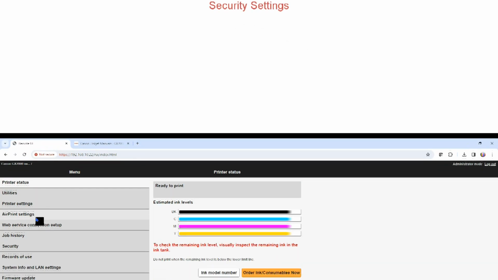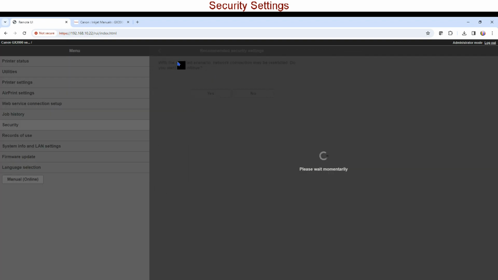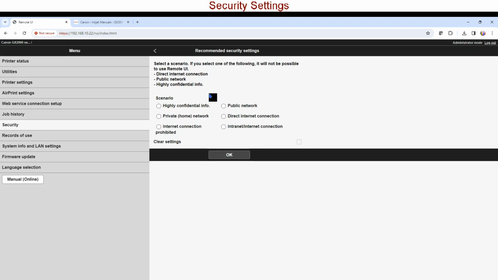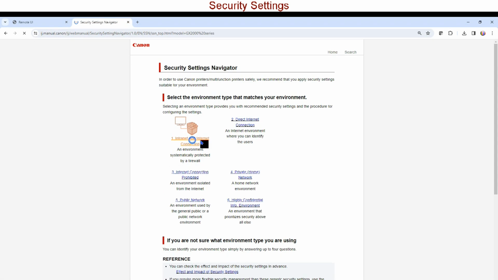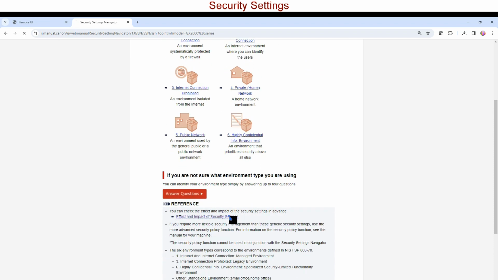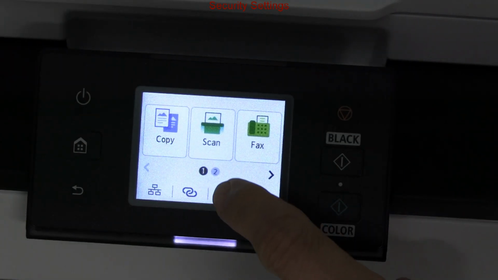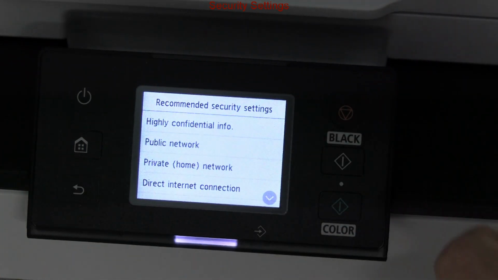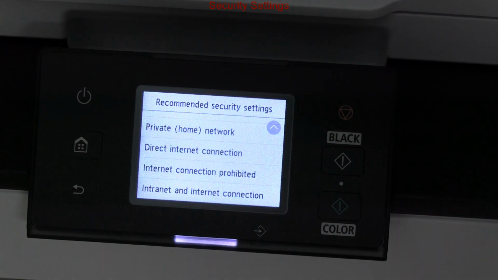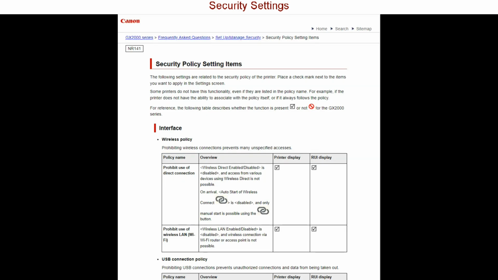In the last part, I quickly cover the security features. On this device, you find new recommended security setting options. More information about the effect and impact of security settings is available from the online manuals. From the printer, you can also access the same scenarios. The online manuals for the security guide are available for all MAXIFY GX models.